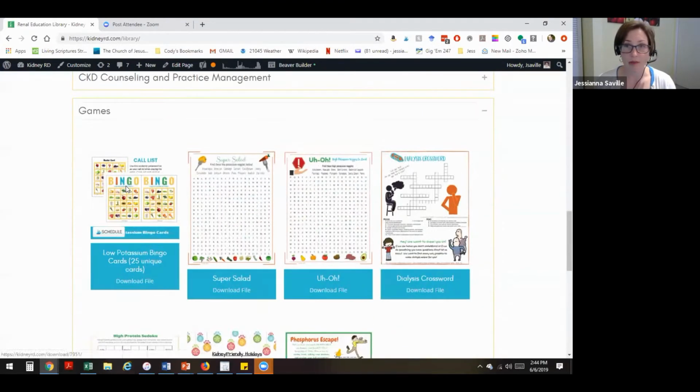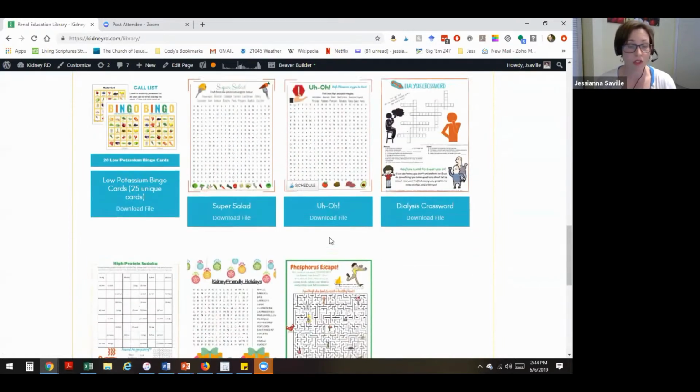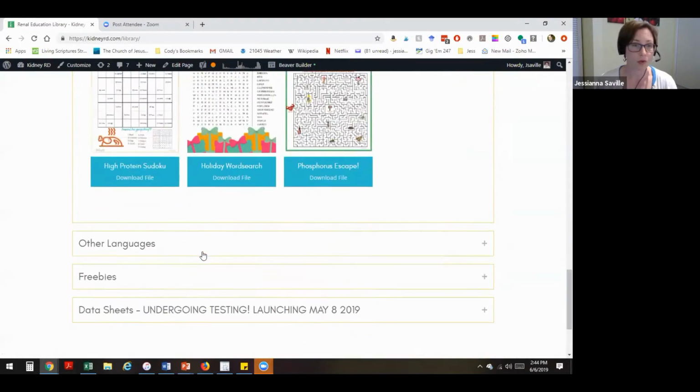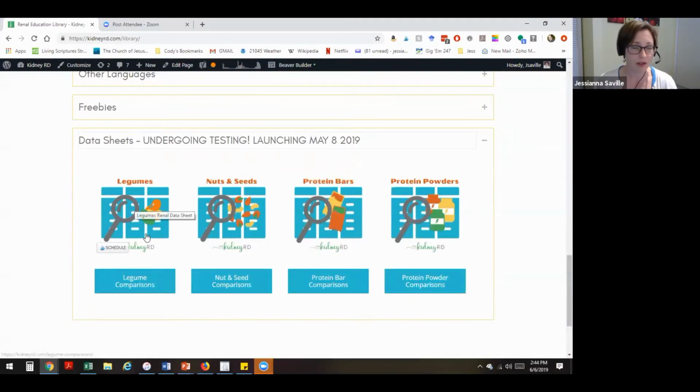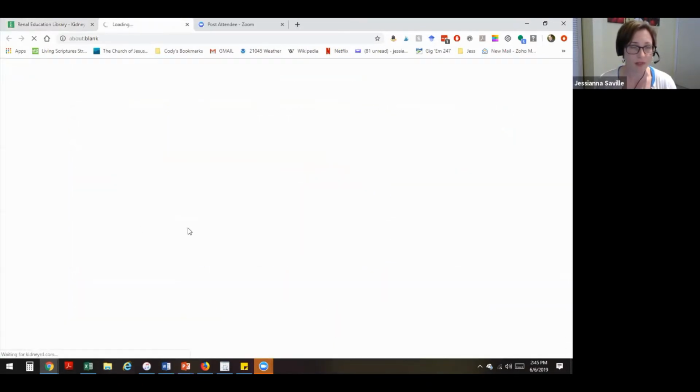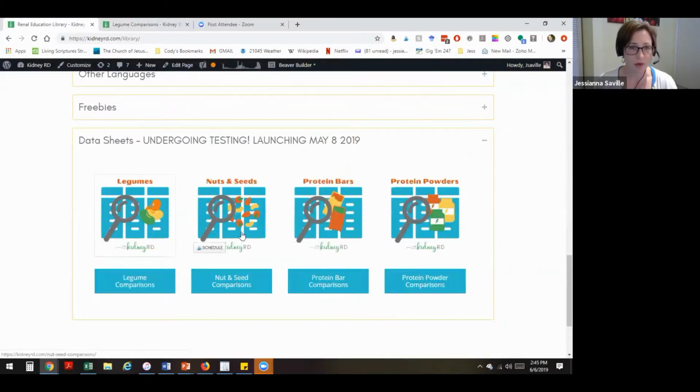I do include some games that you can put on the back of handouts. Some handouts already have games on the back, but crosswords, bingo, word search, mazes, Sudoku. And then the last area, of course, is I have the data sheets. This is one of my most favorite areas.